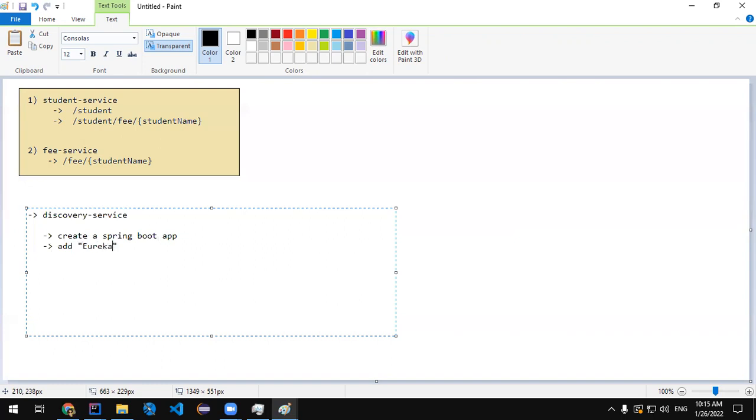So basically, I'm writing some steps. So far, we got two services, student service and fee service, right? Now we are going to create a discovery service, or basically a server. Remember, I told you in the first class, whatever services plus one. That plus one is for the server. That will manage all the services you have created for your project and take care of all the requests. Eureka.